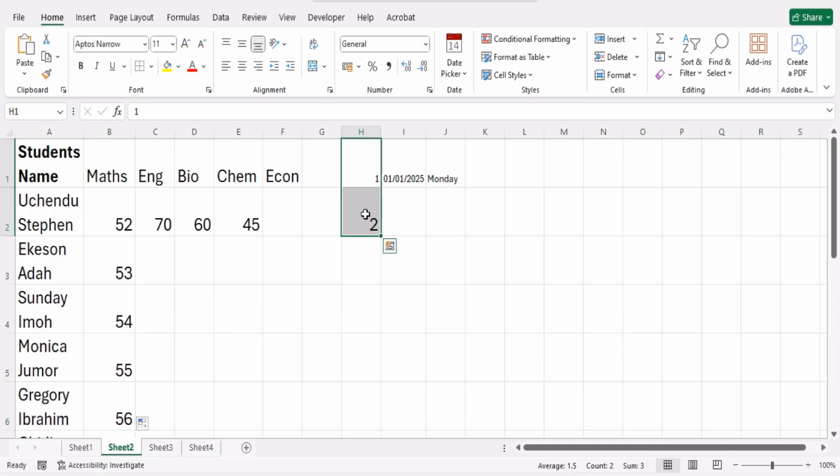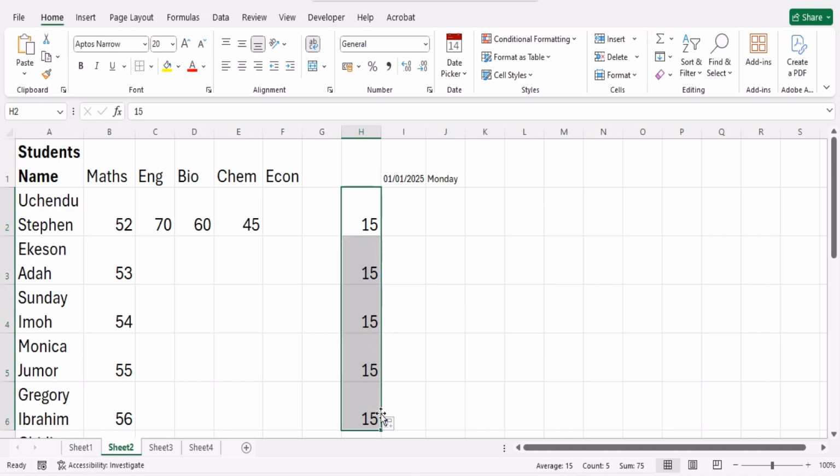If you are repeating the same numbers, e.g. 15, 15, 15, enter the number, e.g. 15, in one cell. Then drag the fill handle to adjacent cells. Excel will repeat the number in the cells.